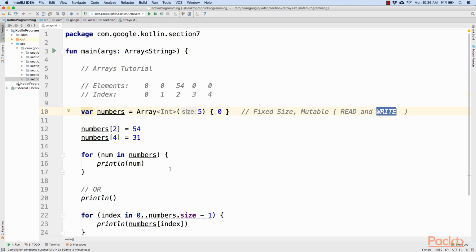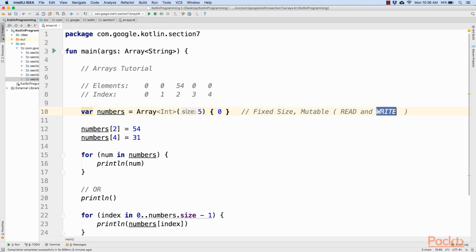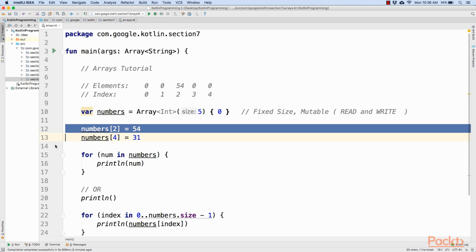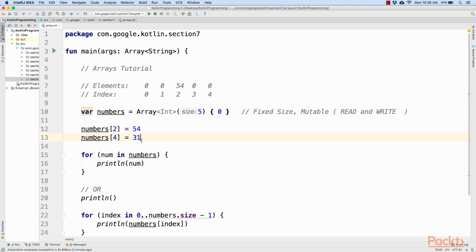For example, here we are reading all the elements like this. And we can also write to the array, that is, you can actually modify the elements at a particular index, as simple as that. And now at the end, similar to the integer array, you can actually define an array for string, boolean, character, and so on and so forth.